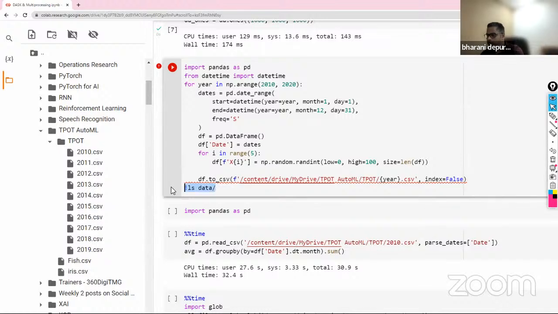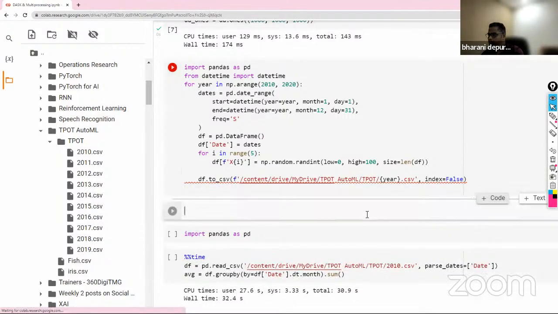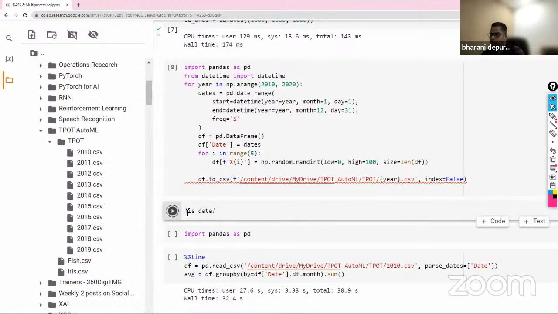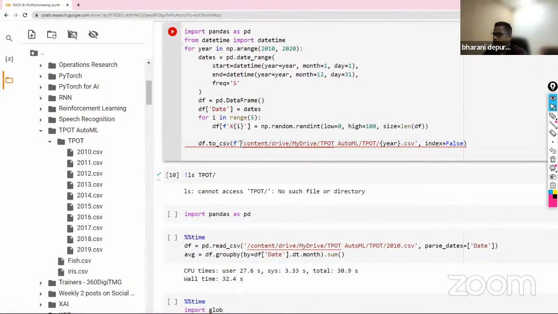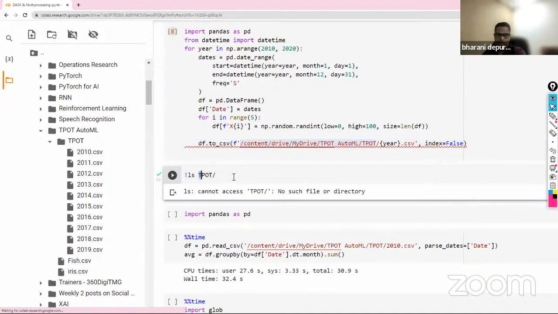If you see this piece of code, it shows you the list of all the files. No such file. Okay, my bad. I need to take this and depot. Let me copy this. And let's see how many files are there.